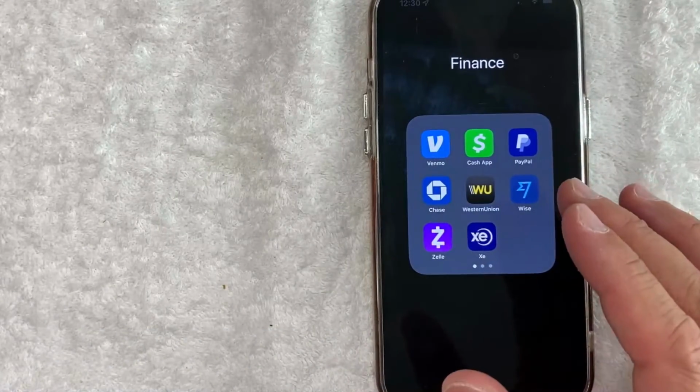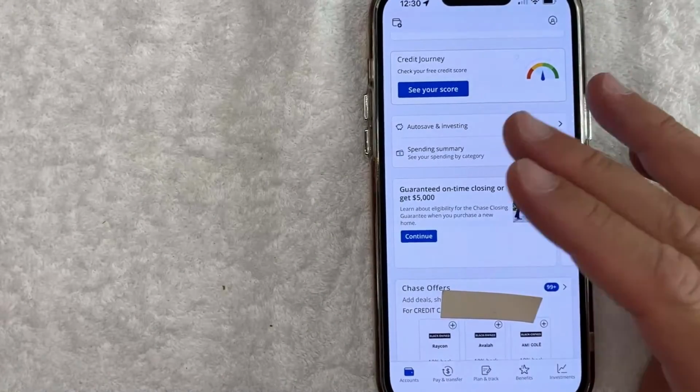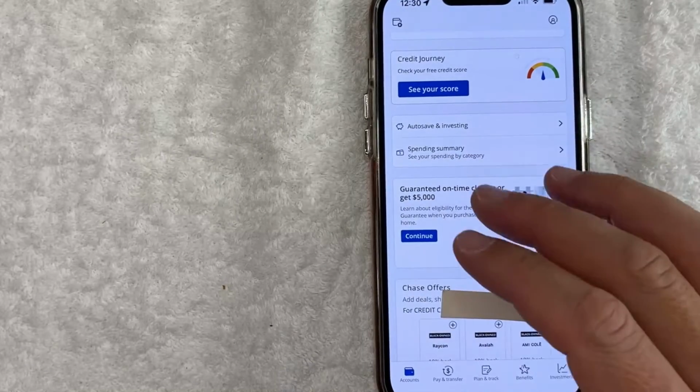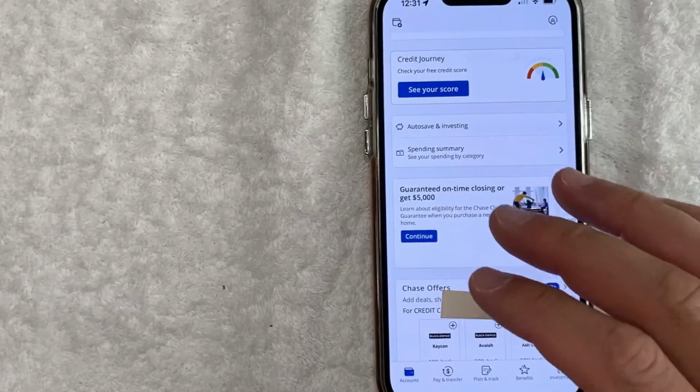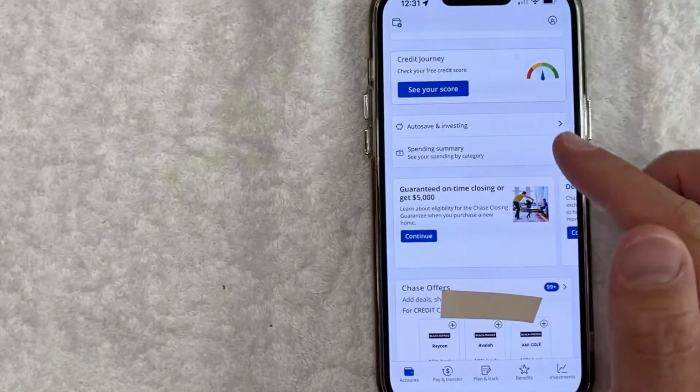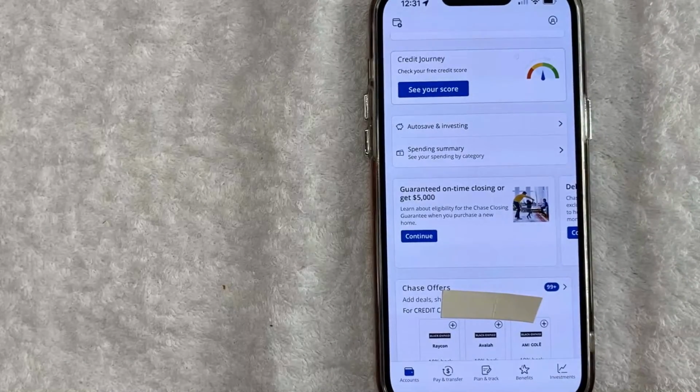I'm going to open up my Chase app now. Okay, guys, I went ahead and opened up my Chase app. This is the home screen here. Now here on the home screen, if you want to deactivate Zelle in your Chase account, what you want to do is click here on the bottom left. There's this button here called pay and transfer. It looks like a dollar icon.